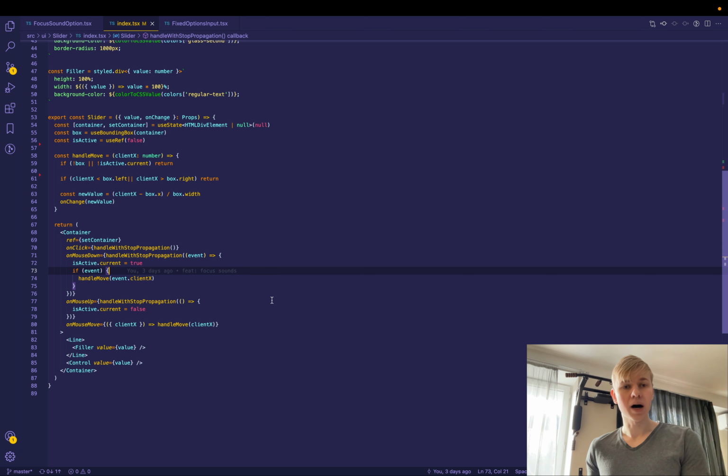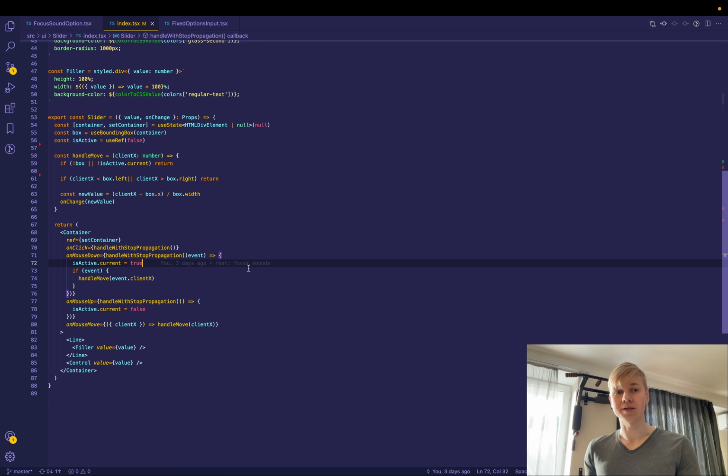And on mouse down, we set isActive to true. It is a ref, and we need it to understand in which case we need to listen for mouse move, so that we won't trigger onChange when the user just hovers over the element and hasn't started interacting. So we count it as an interaction when a user clicks on this area.